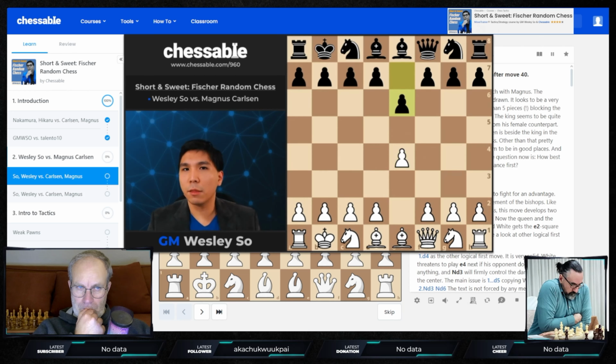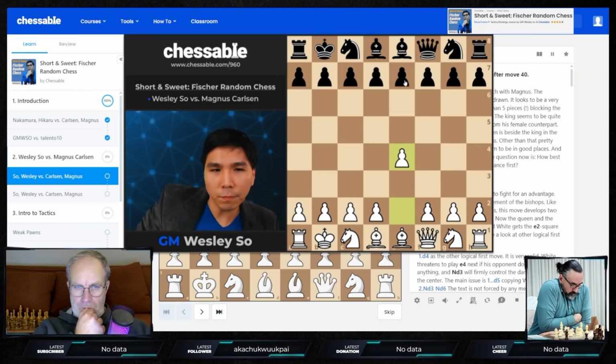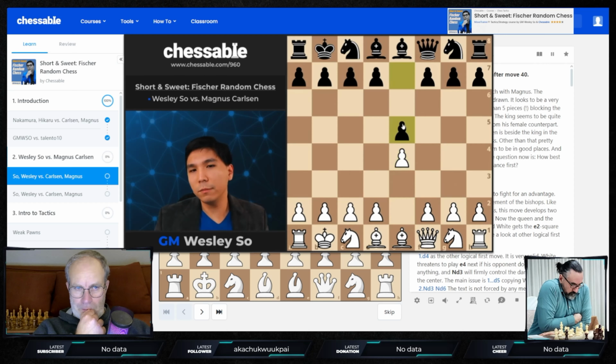Magnus played e6. It's a little bit unexpected. I was expecting him to play the move e5, although black has many different moves here. He can play e5, he can play knight f6, he can play c5, or he can play d6. But e5 is what I mostly expected.